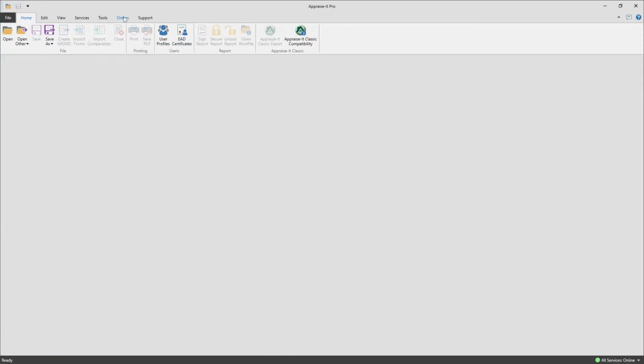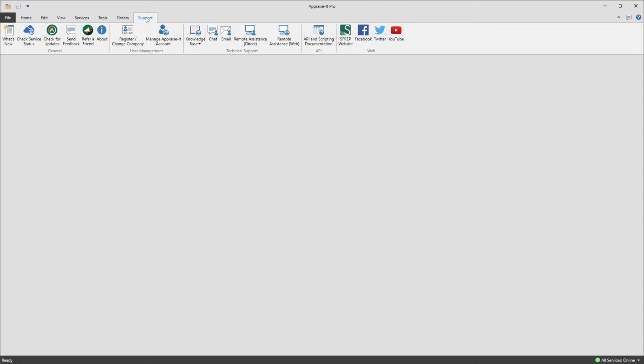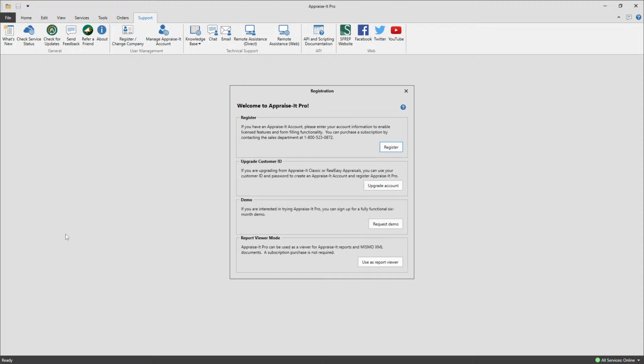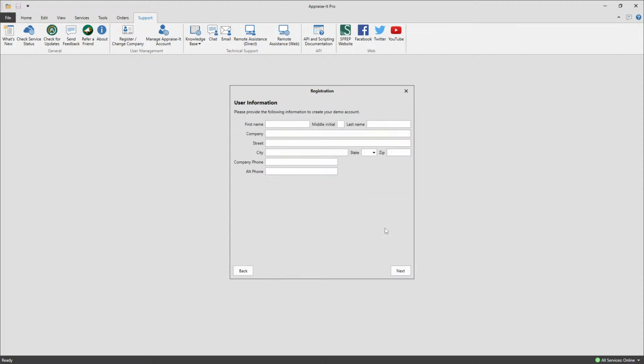Now, I'm going to invoke this again manually by coming over here to support and register. So we're back here at this same screen. If you are a brand new customer, you can click on request demo. Here, you are going to fill out your information and just keep clicking next. And what it's going to do is create an Appraise-It Pro account. You'll have to just follow the prompts. You're going to have to select a password and give it your email address and things like that.